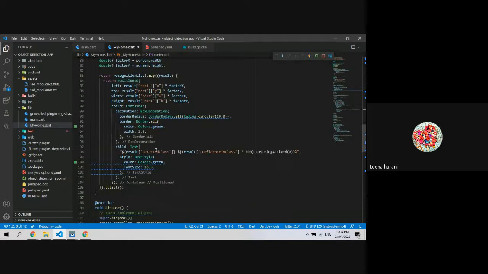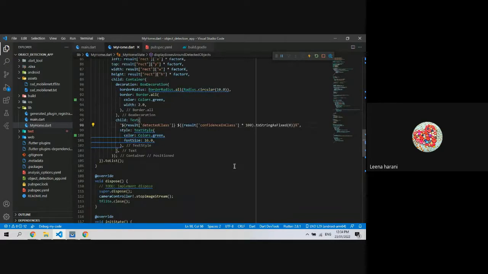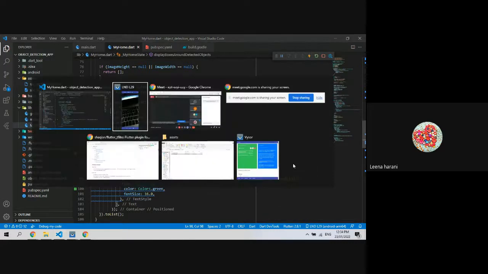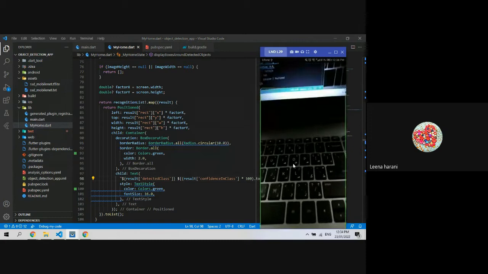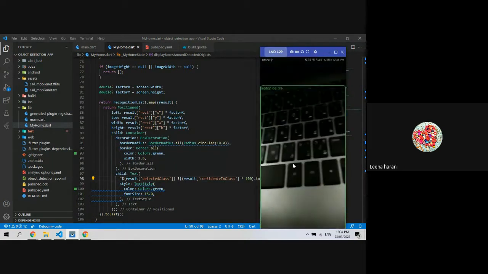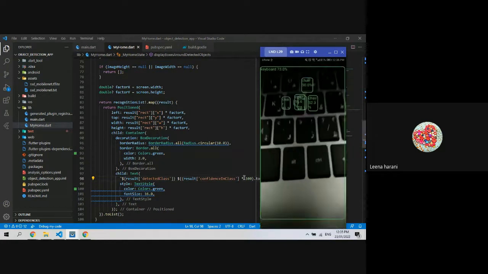This name should be the exact detected class and confidence in class. And we can also change this to see, for example, if I change this to 1, control S. Now this shows 63.7 or point something. So it's at one digit after the point.